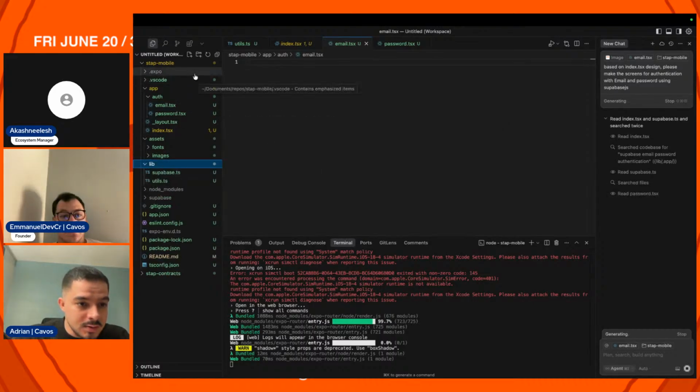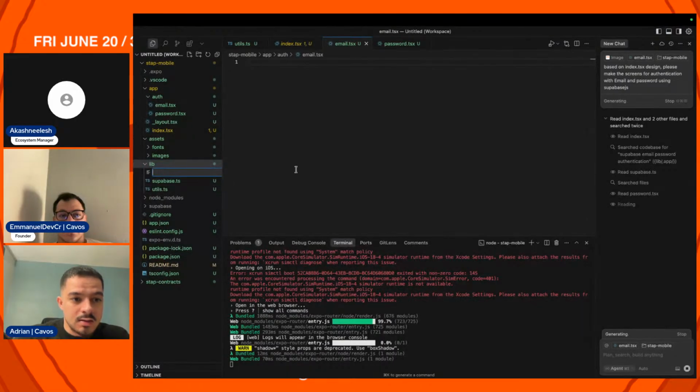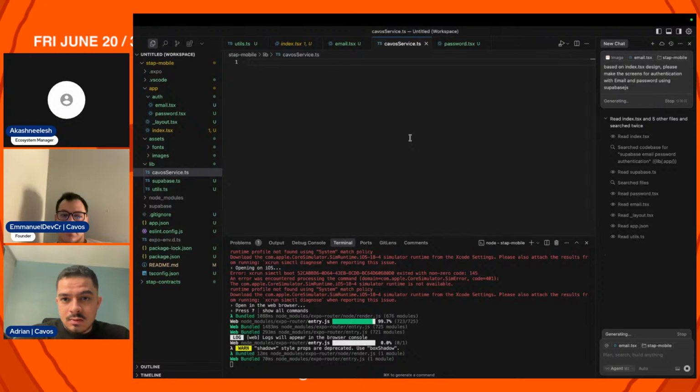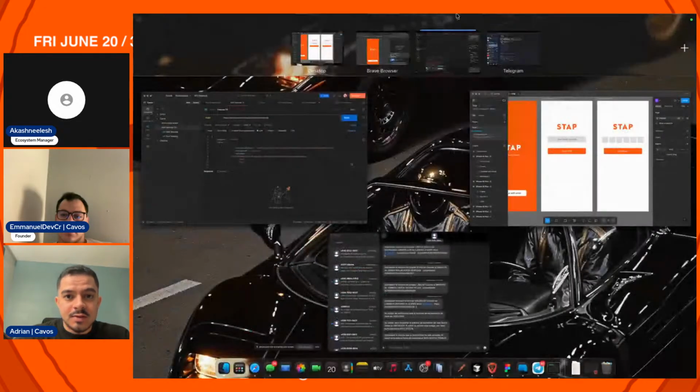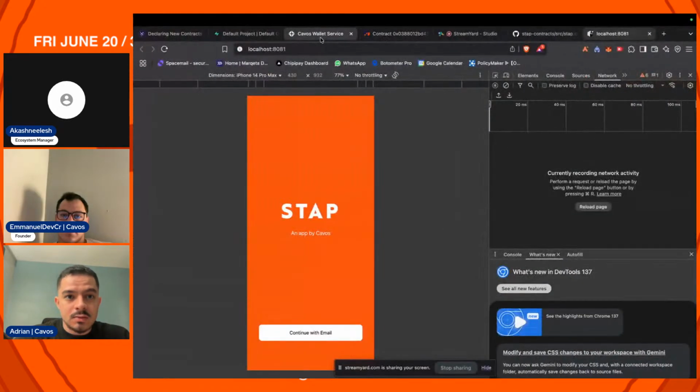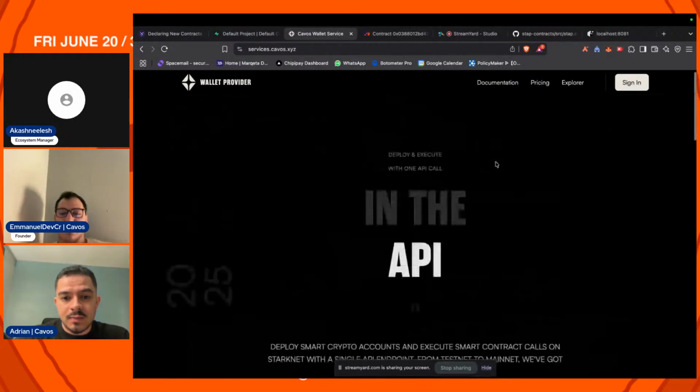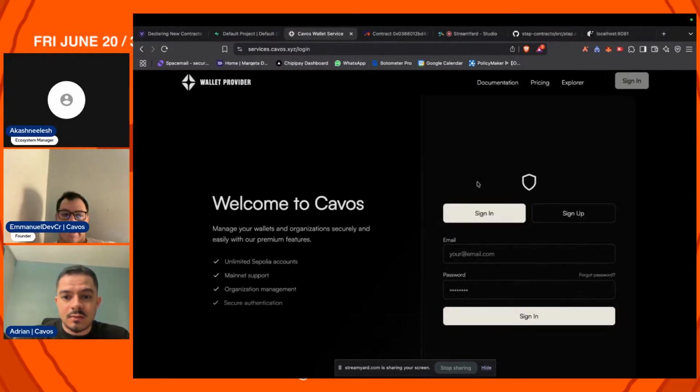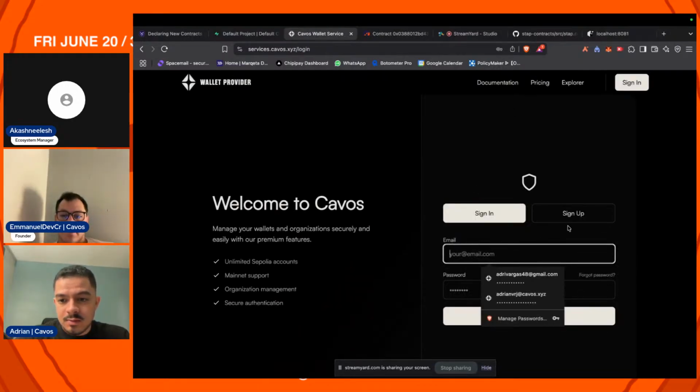What we could also be doing is setting up another util for calling the Cabos service. Well, Cursor makes this work. We can go to Cabos wallet service, and here we'll have to create an organization for the application.